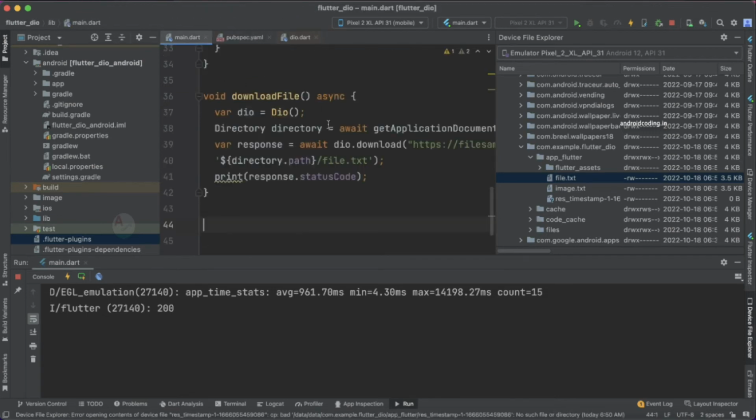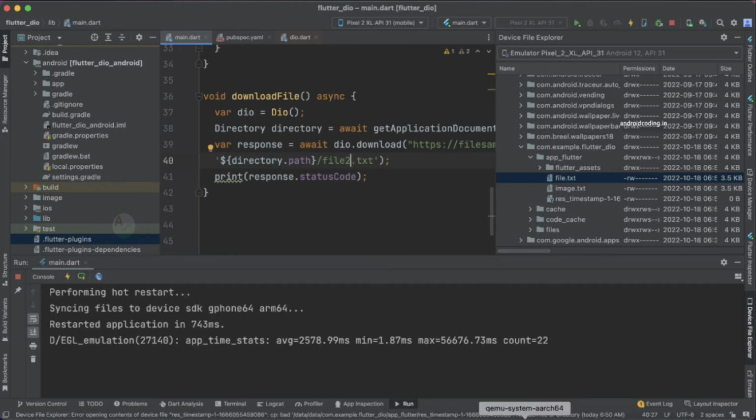Now for your observation, let's rename this particular file to file2.txt, and now let's run this particular code and see the output once.